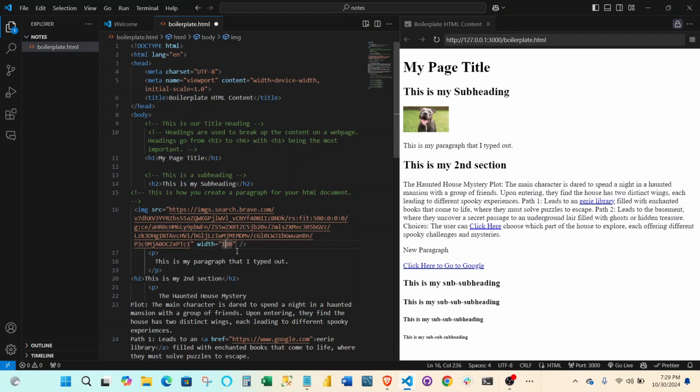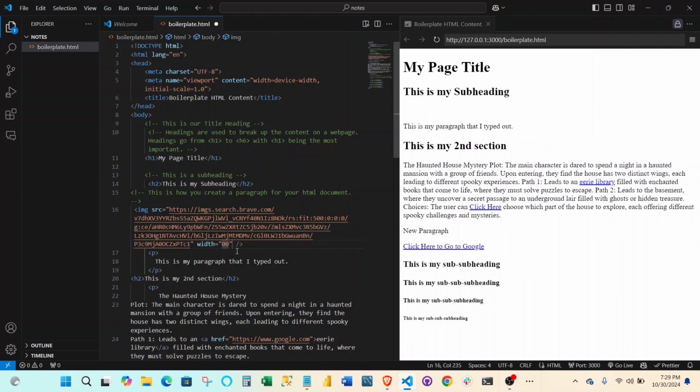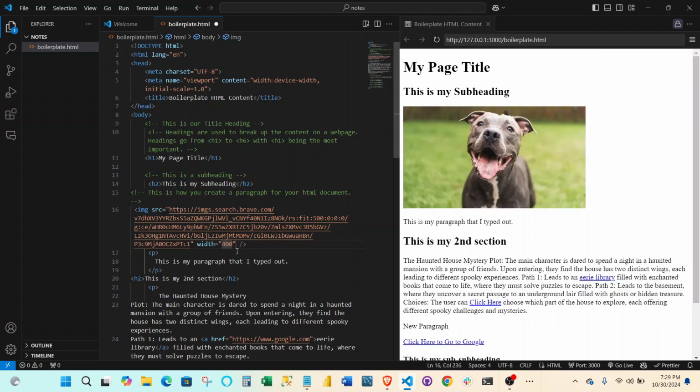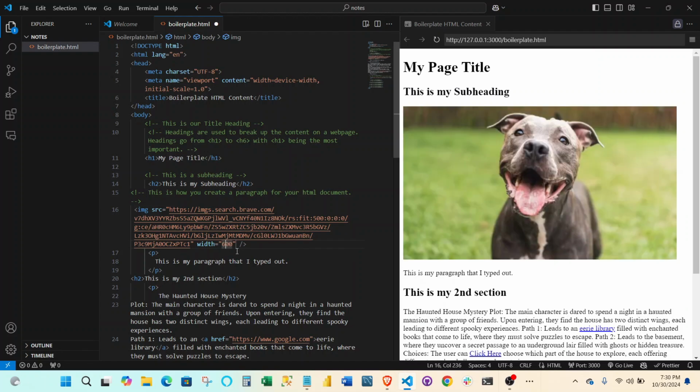Let's do 100. Now it's way smaller. Okay, so that is how you can adjust the image width if the default size is off. What you want is a larger image that you can shrink down.